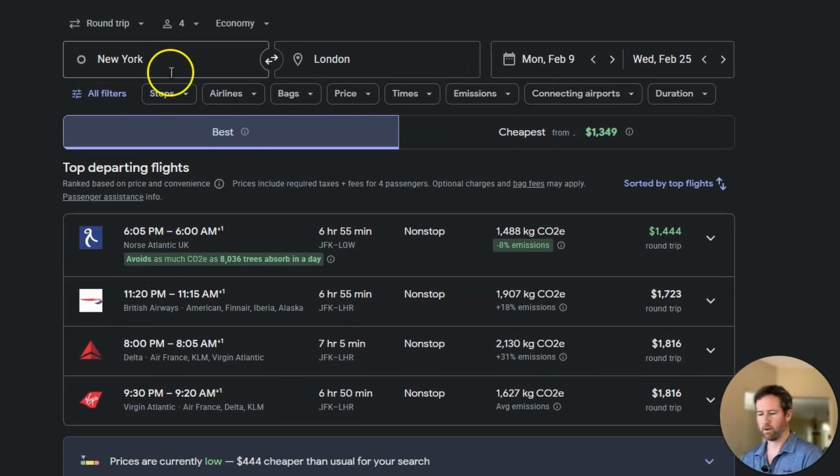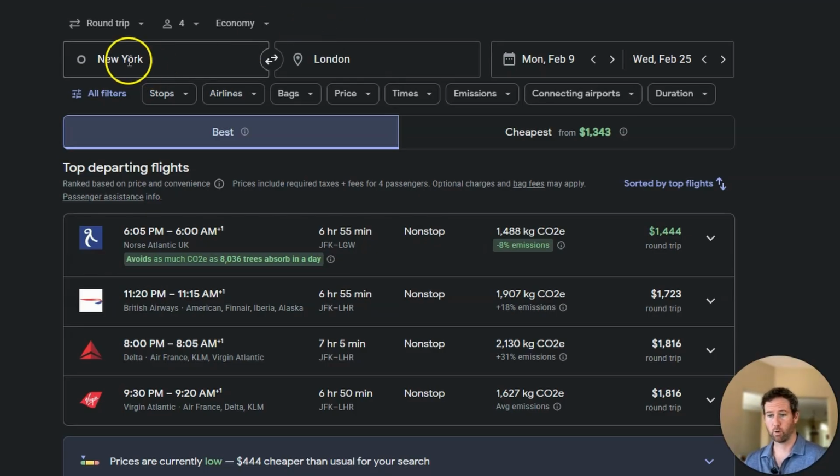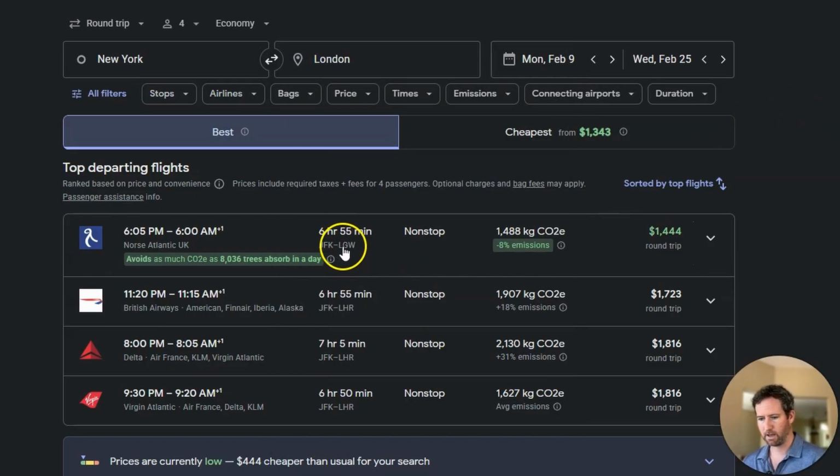The way we search this in Google Flights is we didn't choose our takeoff and arrival airports right off the bat. We chose cities. Why this is helpful is because this is going to show us all of the best pricing combinations between all of the New York area airports and all of the London area airports. You can see JFK to London Gatwick is the cheapest there.